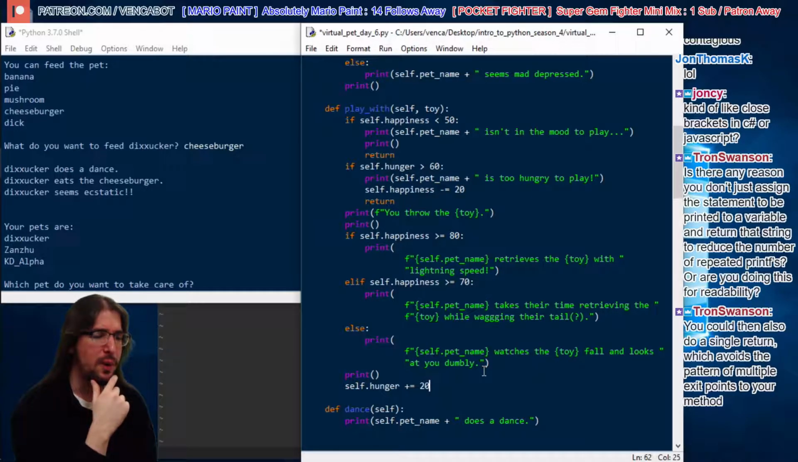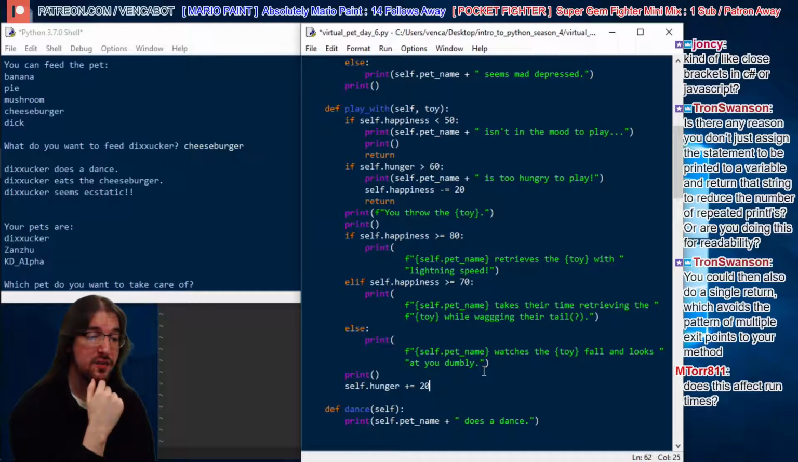Kind of like those close brackets in C# or JavaScript. Maybe a little bit. You could then do a single return, which avoids the pattern of multiple exit points to your method. Does it affect runtimes? No, it doesn't. No, not at all.